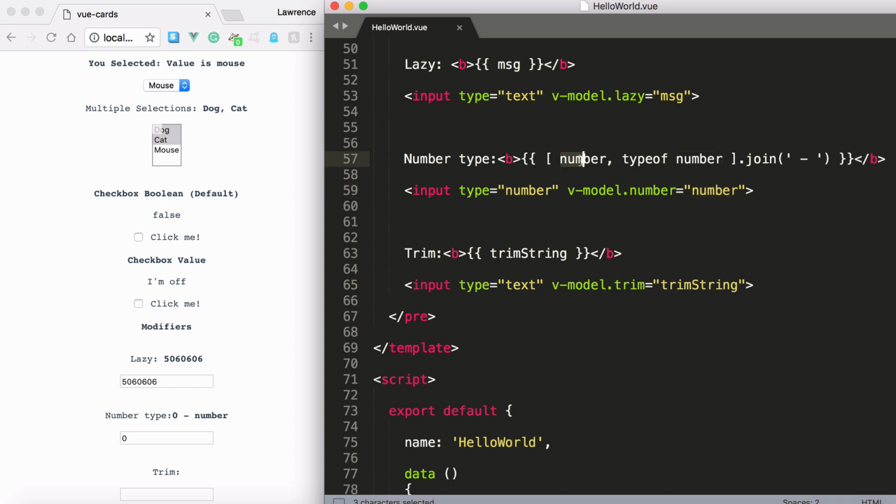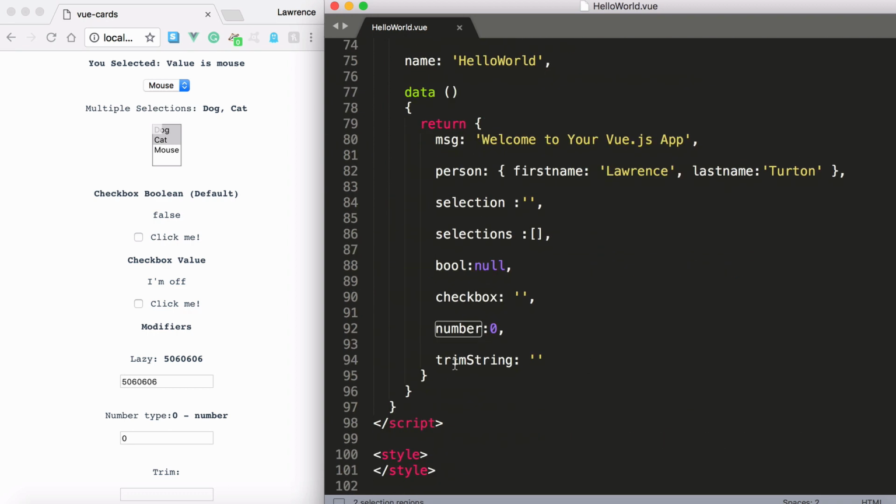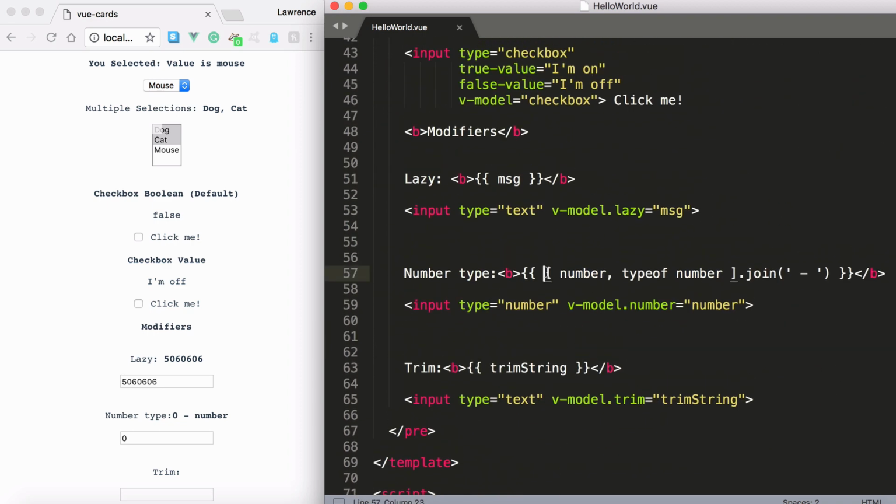Now we are binding to the number property. So if I scroll down, you can see number is currently zero. Now, you notice some fancy stuff up here. Again, we've already covered this type of stuff. It is simply a JavaScript expression. The first value in my array is going to be the number, which is just there. The second part is using the typeof operator. The typeof operator will tell us the data type. So I'm going to say typeof number. And of course, it's going to give me number. It's the number data type that we're working with here.